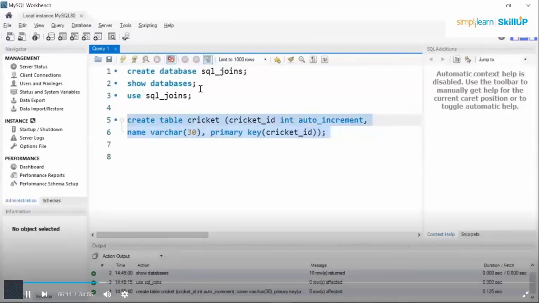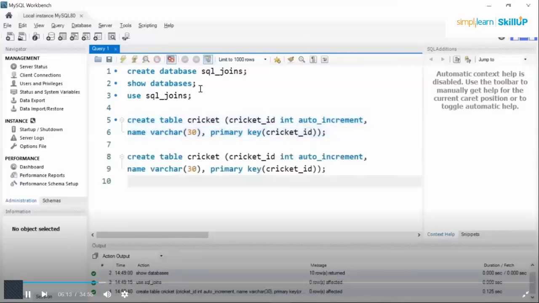Similarly, let me just copy this and I'll paste it here. I'll create another table called football. This will have the information of all the students who are part of the football team. And instead of cricket, I am going to give this as football ID.